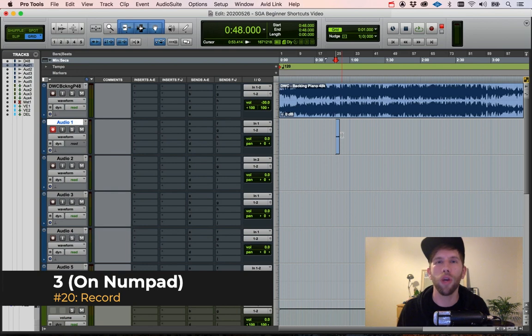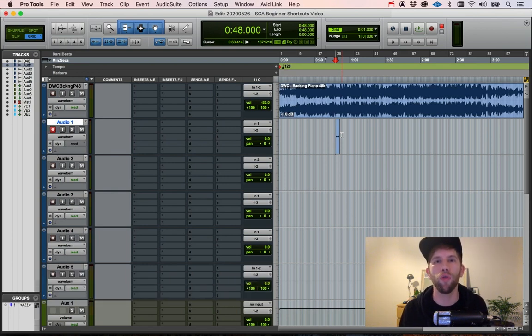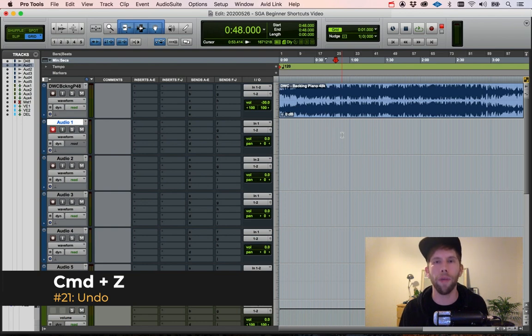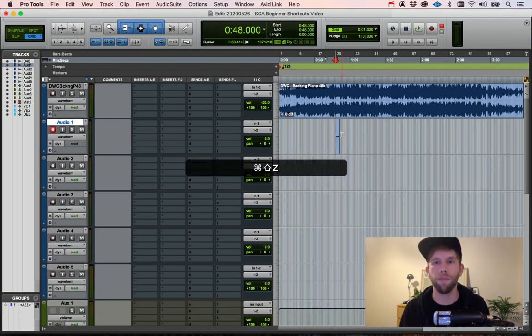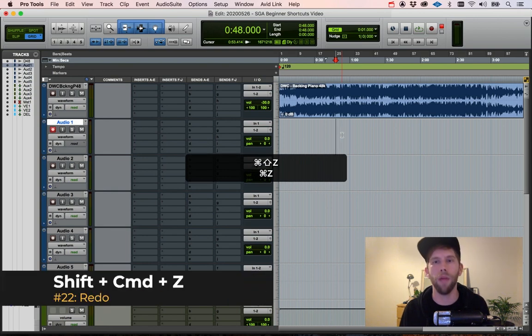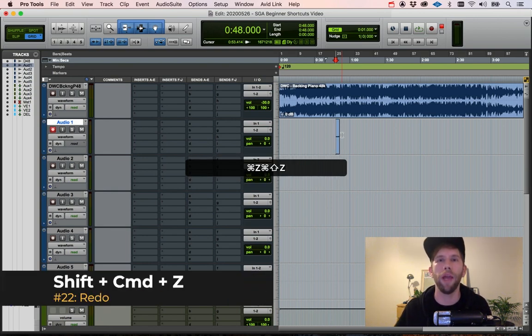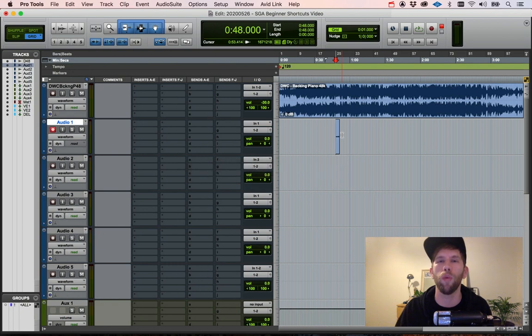After doing our little recording here, it gives us a great opportunity to do the Command Z shortcut. That's the undo shortcut, which is Command Z. We can also redo with Shift Command Z. So undo and redo. Super handy, and you'll be using those a lot when working in Pro Tools.